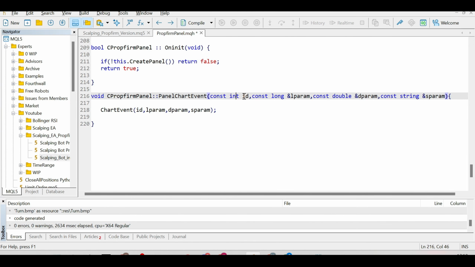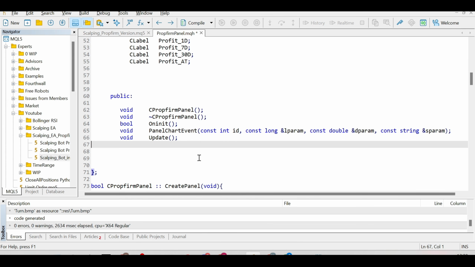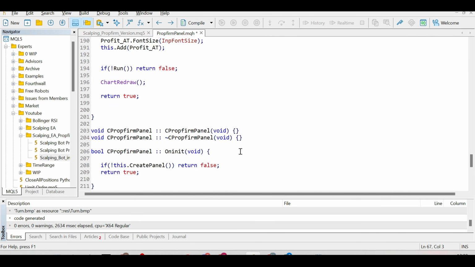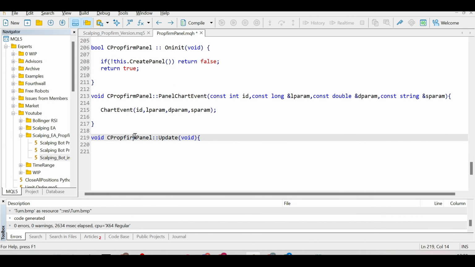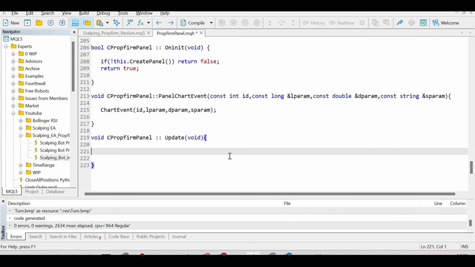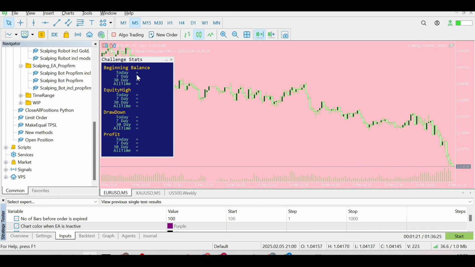So we create that, and we provide the ID, the long parameter, double parameter, and the string parameter. And we just say the chart event is whatever is the ID passed on to it, whatever is the long parameter, double parameter, and the string parameter that's passed on to it. And then we close the function. And then we create this last function, which is update, where we will update the values in the panel. Then we go down to the bottom and we create another function for the class C Propfirm. The function name is update.